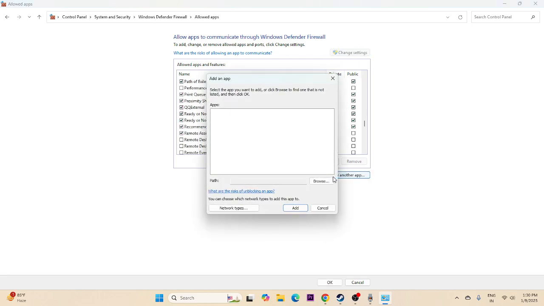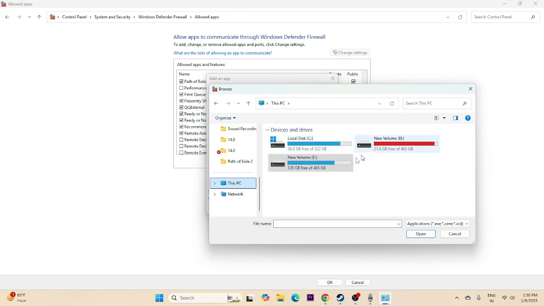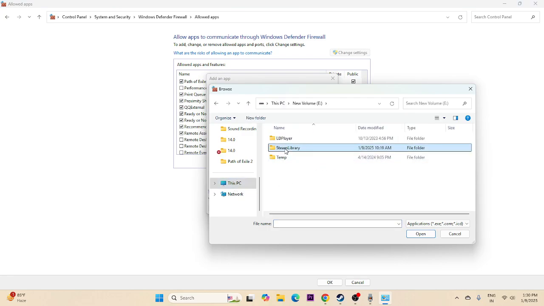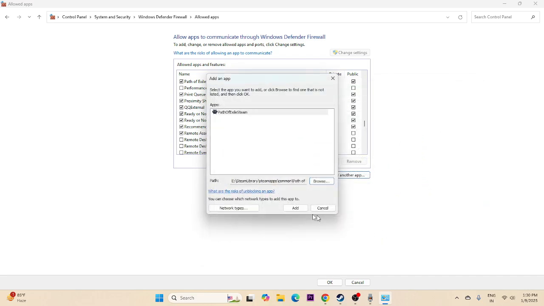So just click on the change settings, go to allow another app, go to the browse. This PC, go to local disk E, go to Steam library, Steam apps, common, select Path of Exile 2, and we need to add the game. Just click on open and we need to add it.